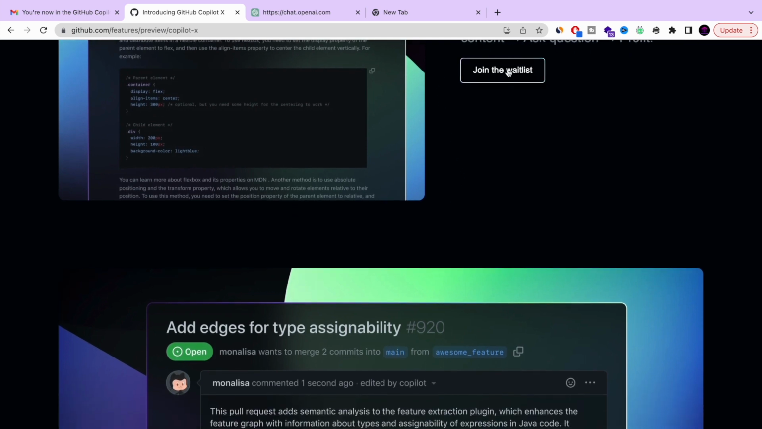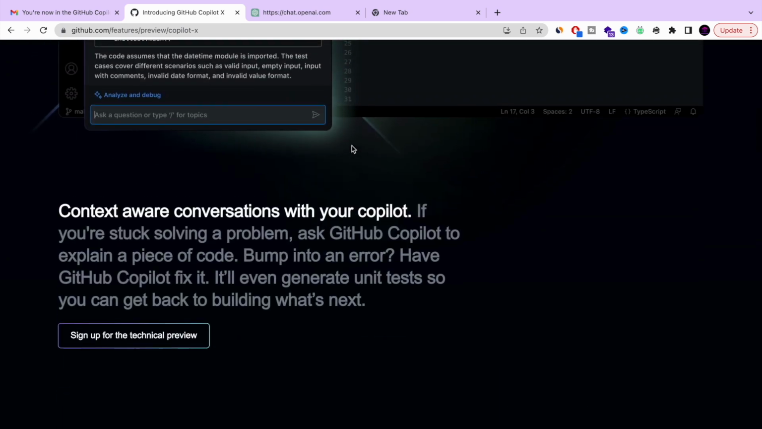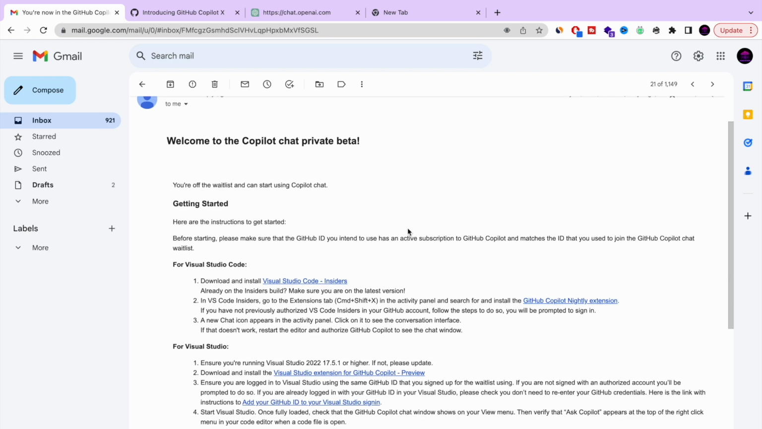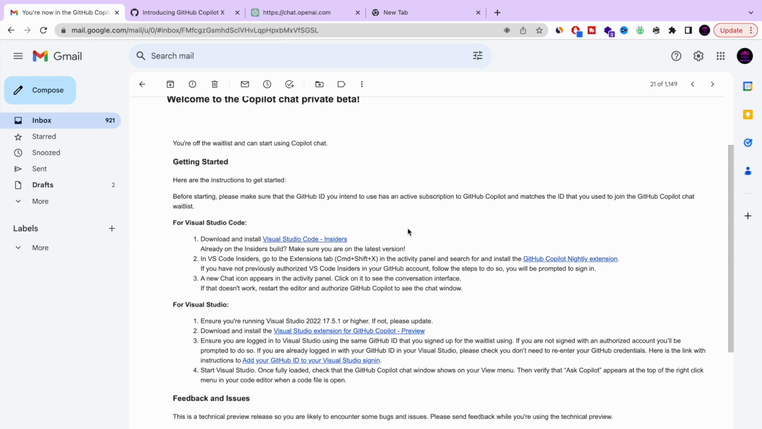And in order to do that, at the moment it's still not released to everybody, so you need to join the waitlist. This is what I did, and after a few weeks they sent me an email, and this is exactly the email that I got. You are now in the GitHub Copilot Chat Private Beta, and I'm going to show you step by step what you need to do in order to install it and how to make it work.